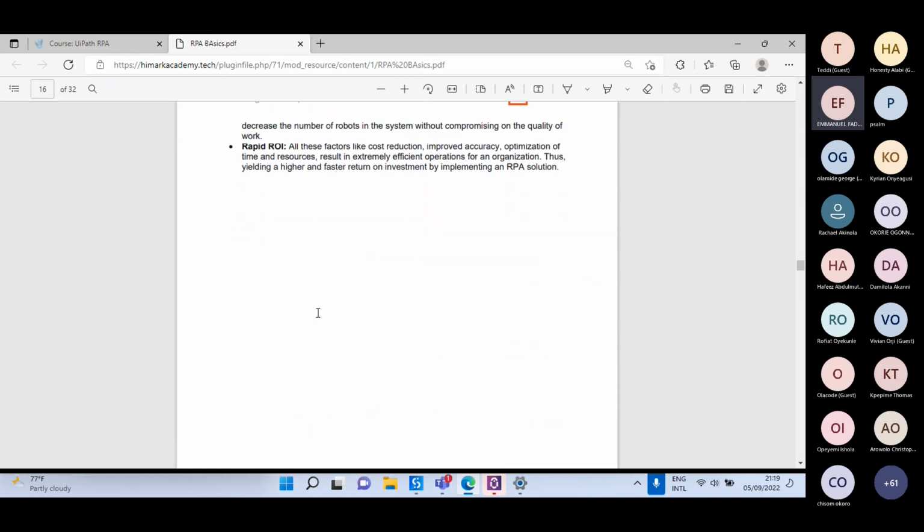RPA also provides rapid ROI, rapid return on investment. That is basically a combination of everything we've said before. Reduced costs, improved accuracy, optimization of time and resources, and increased efficiency all mean that businesses can make better returns on whatever input they use, be it monetary input or human input. They can also free up time for humans to perform more meaningful tasks, and that in turn also increases the ROI of a company.